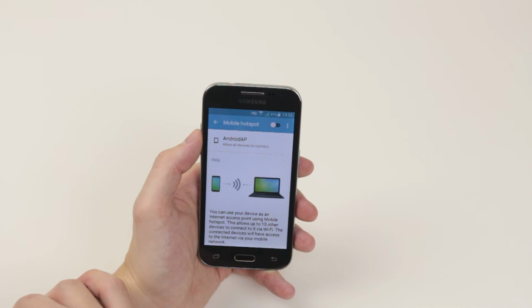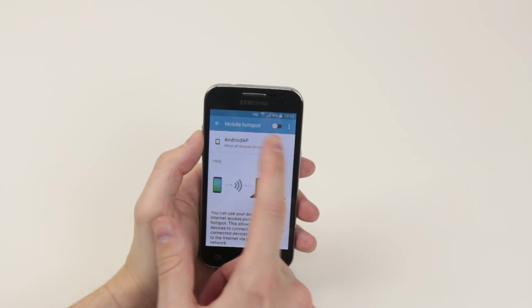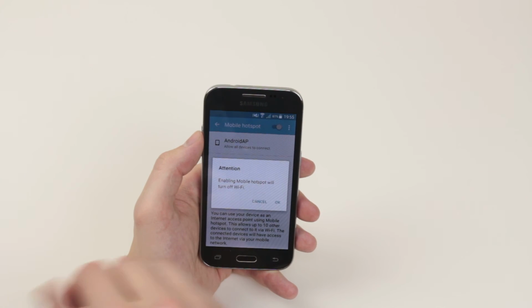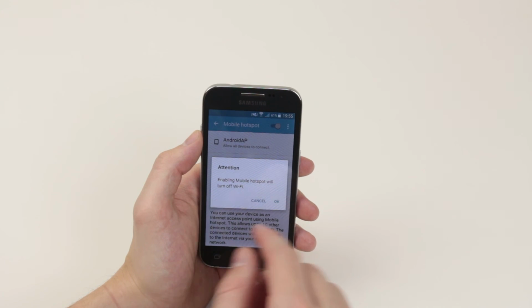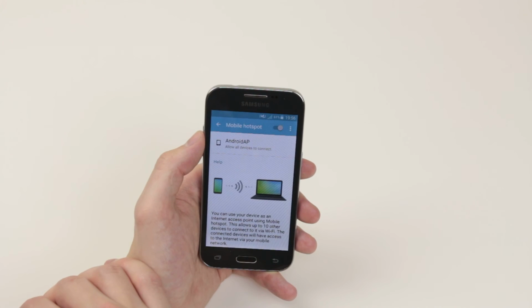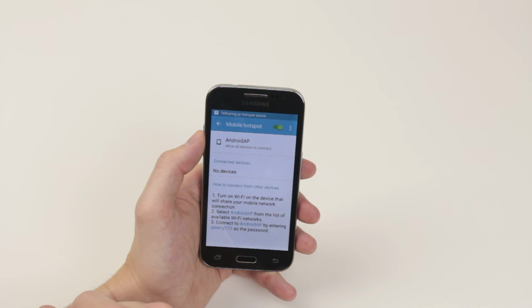Now that your hotspot is all set up, all that's left to do is simply enable it. And what we do to enable is simply press the little toggle here, and the hotspot will be enabled, but it lets us know that Wi-Fi will have to be turned off when it is enabled. So when we just click OK, our hotspot is now active, as you can see.